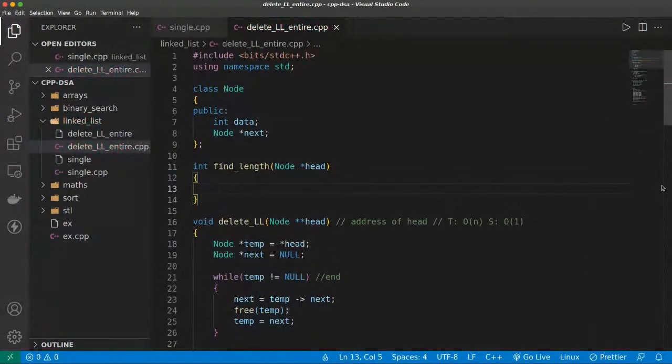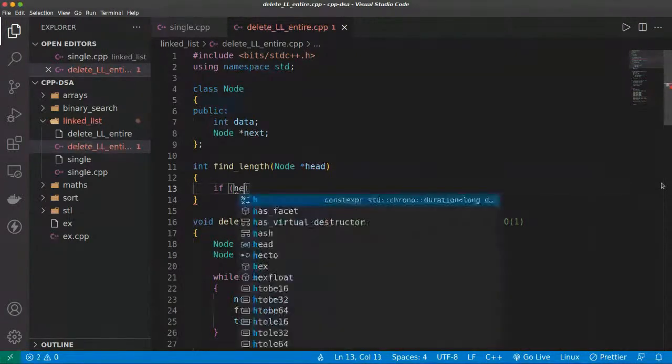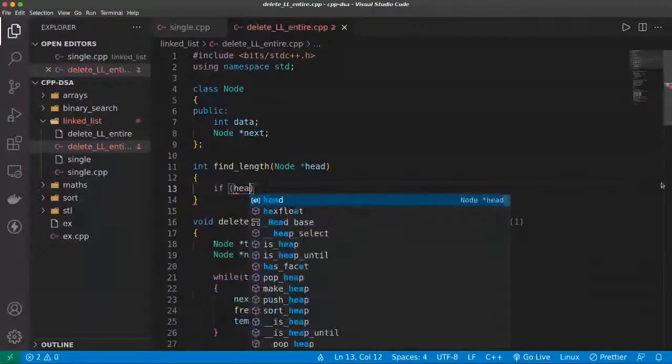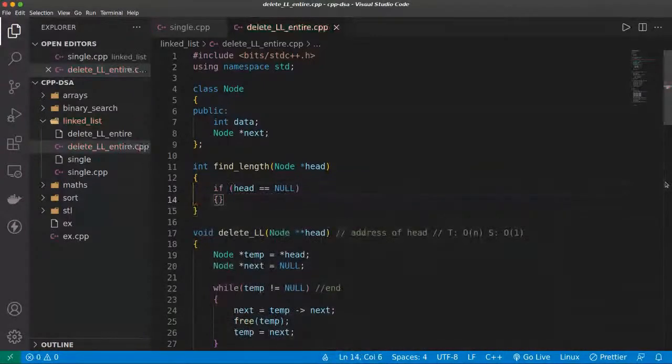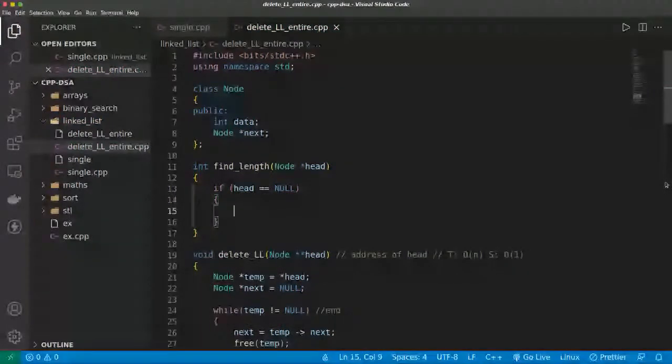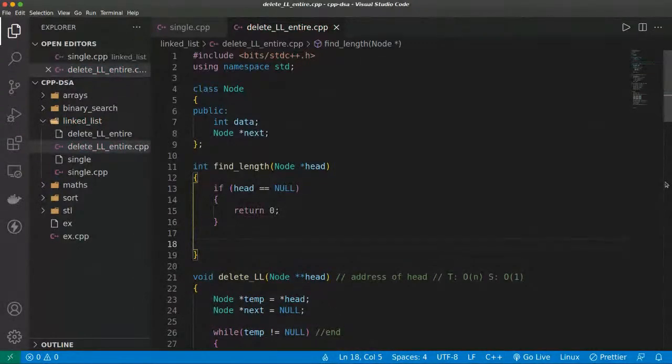Now what I need to do is, if the head is pointing to null, that means this is not a node. In this case, what I need to return is the value 0. Now this happens to be our base case.